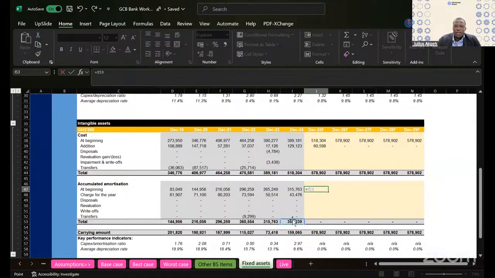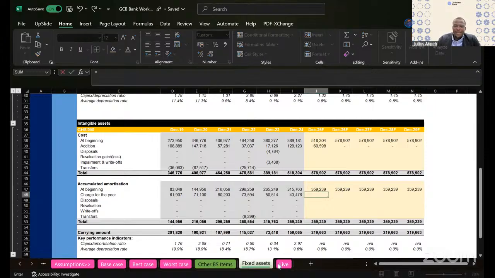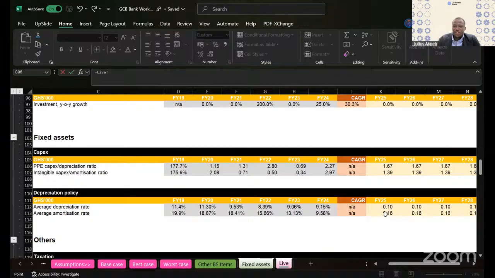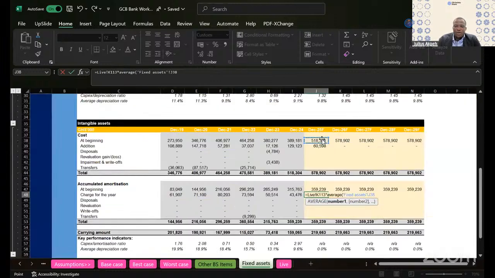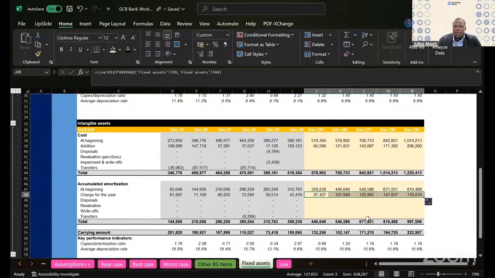We pick the closing balance as the opening balance here. Otherwise, your balance sheet will not balance, guys. And then the charge for the year is based on the rate of depreciation here multiplied by the average of the opening balance of historical cost and the closing balance of historical cost. We hit enter, then it gives us our amortization, and we have this done here.